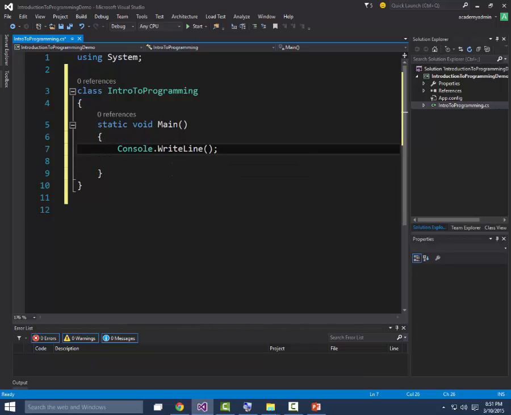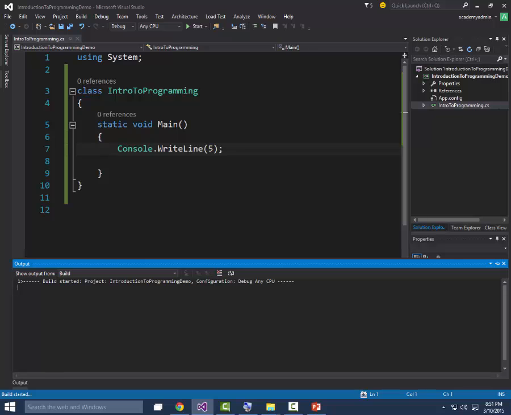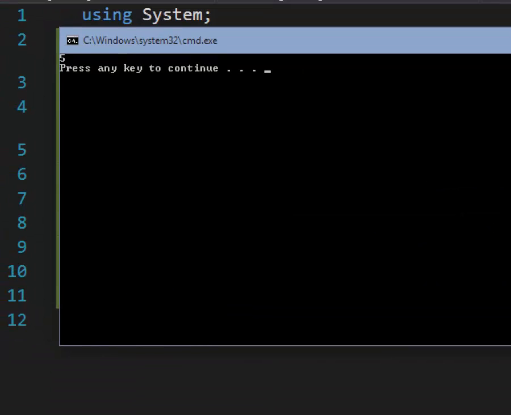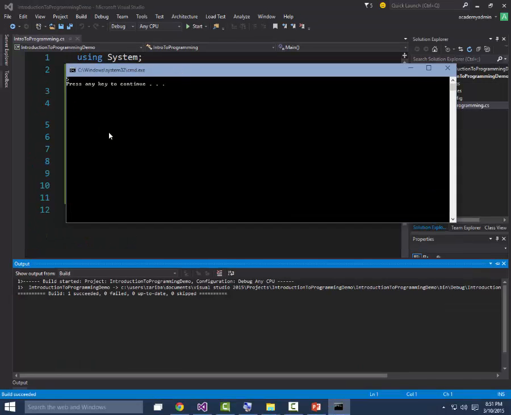Right, so inside we want to print something on the console. So let's just start. What can we print? We can try to print a number. What's going to happen? We have to wait, as it's starting for the first time, but there you go. So we got a 5.